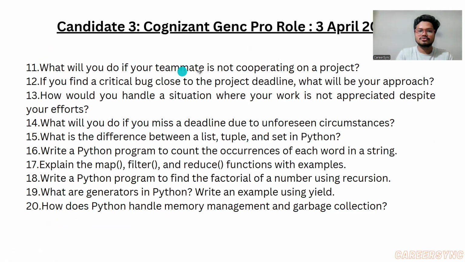What will you do if your teammate is not cooperating on a project? This is a very important question. If you find a critical bug close to the project deadline, what will be your approach? How would you handle a situation where work is not appreciated despite your efforts? This is also a very good question. What will you do if you miss a deadline due to unforeseen circumstances?